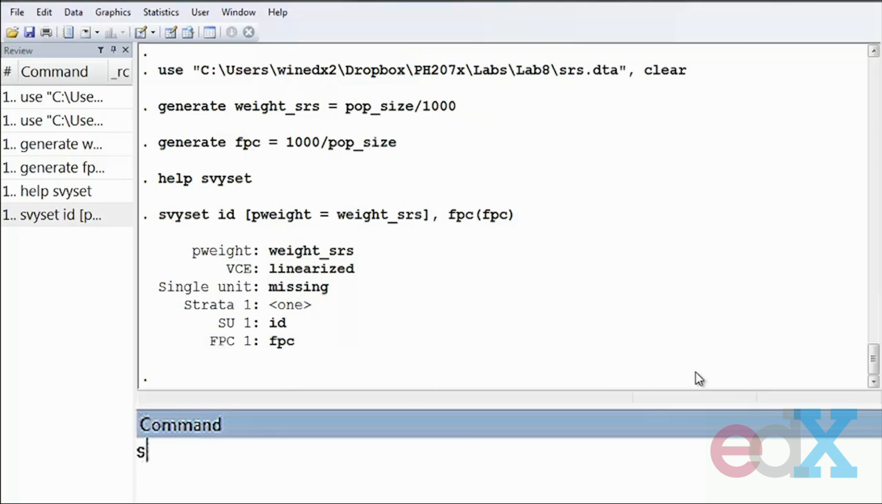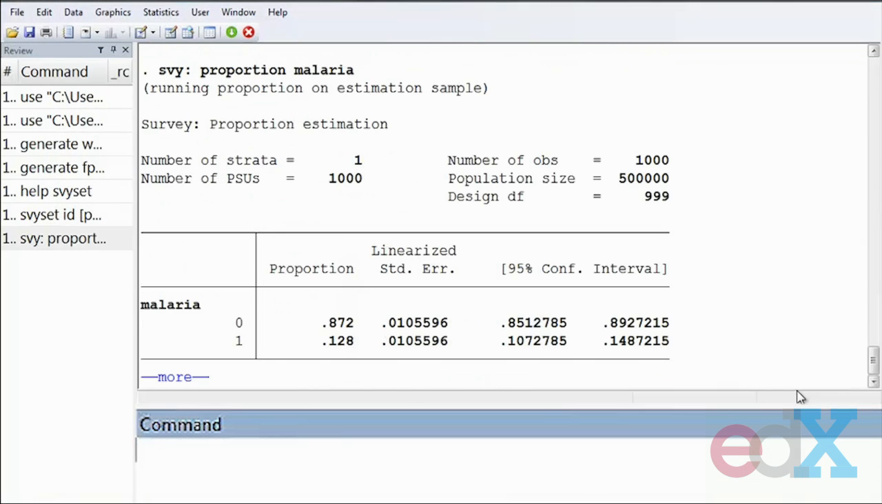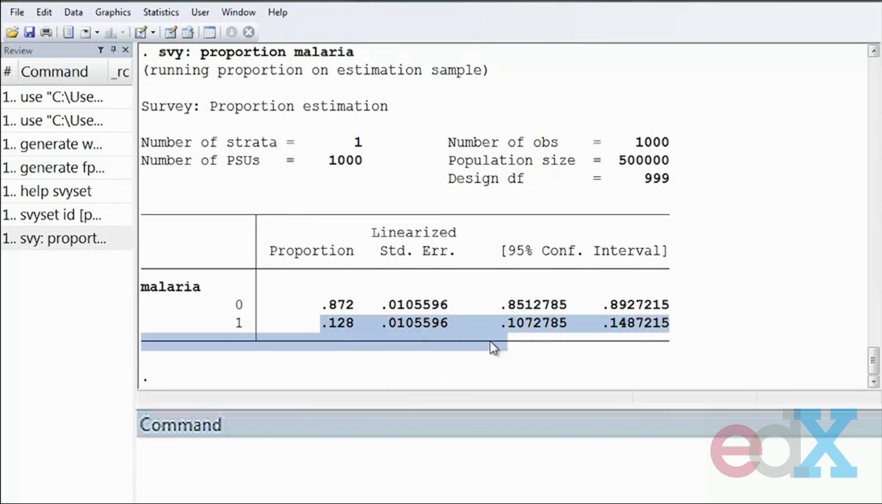And once you've done that, remember we can run any commands if we say svy: not any commands. There's some commands that don't work with svy, but a lot of commands do. So I'm going to say svy: proportion malaria, because malaria is the covariate in my data set that contains a 0-1 indicator for whether or not an individual has malaria. And hit enter. So doing this, I found an estimate of 12.8% prevalence with a confidence interval from 10.7 to about 14.9.